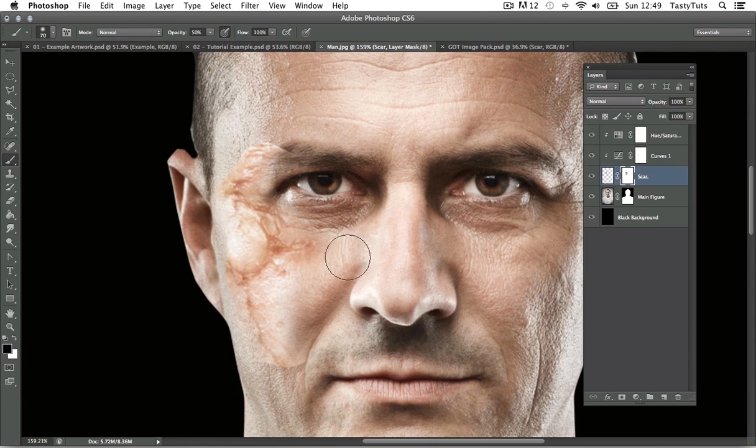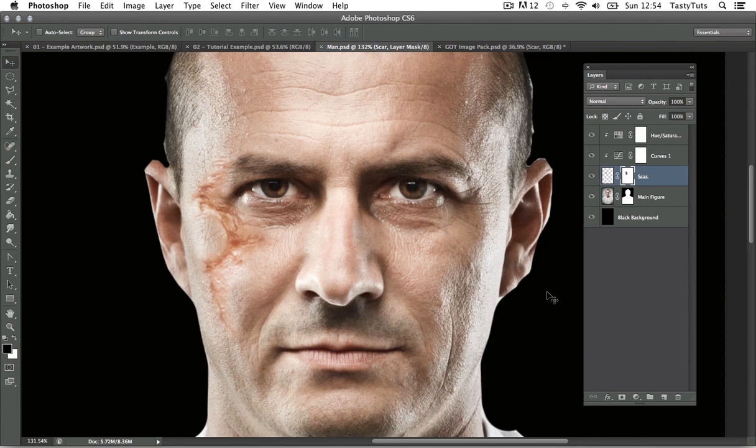Remember I set the opacity to 50%? Well, this will make it easier to blend the skin layer in. So soon I will end up with something that looks like this. And now that's looking pretty convincing.